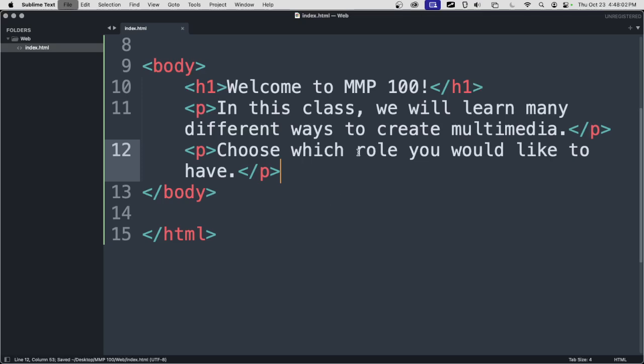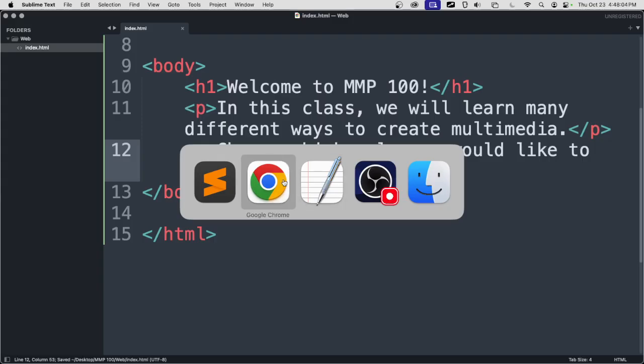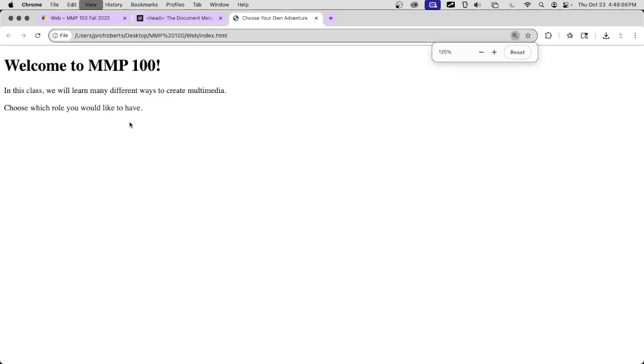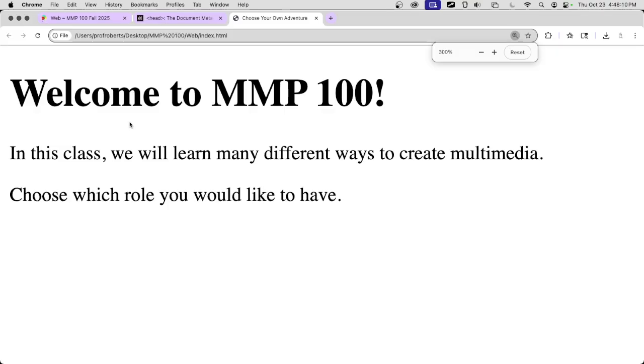Okay, so I'm going to save this, and I'm going to tab back over to Chrome, and I'm going to hit refresh. And I'm going to zoom in a little bit, so I'm going to hit Command plus, just so we can see the content.